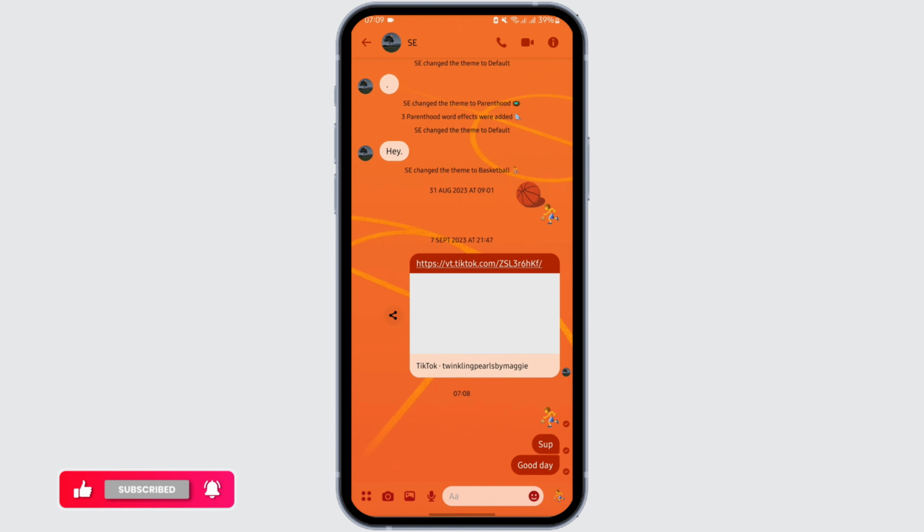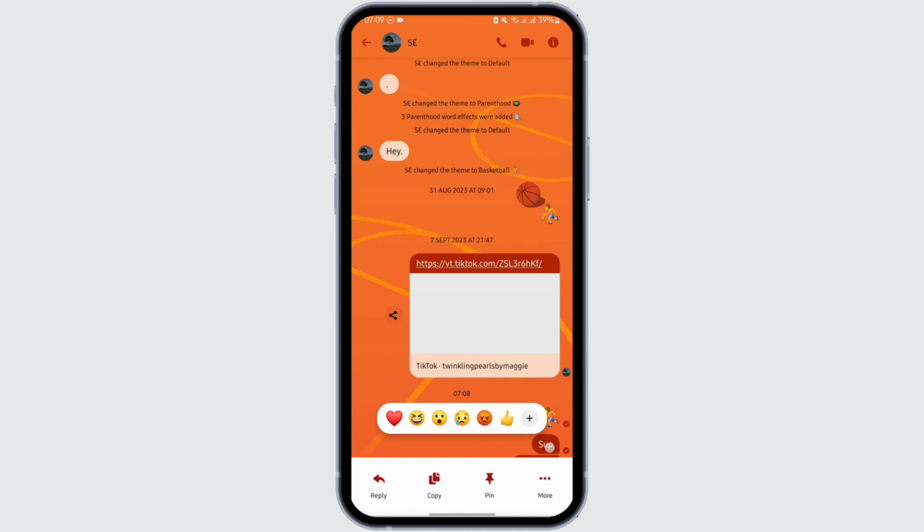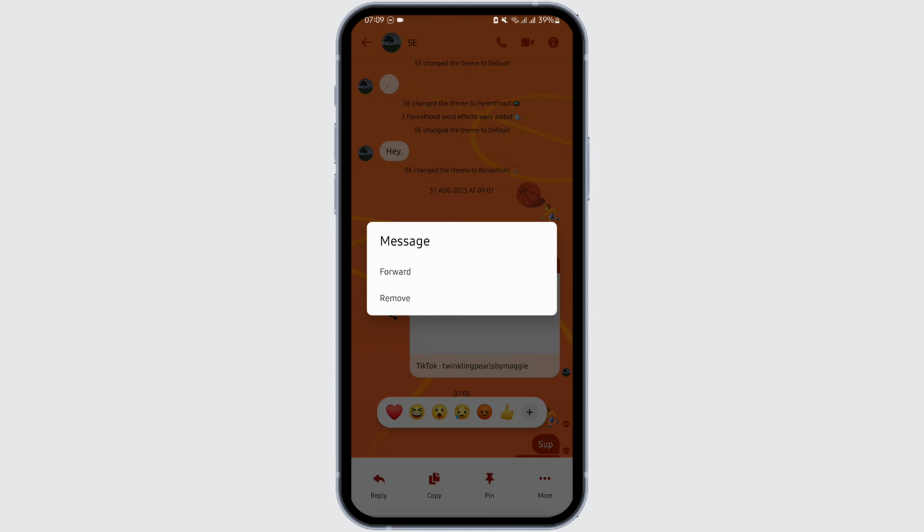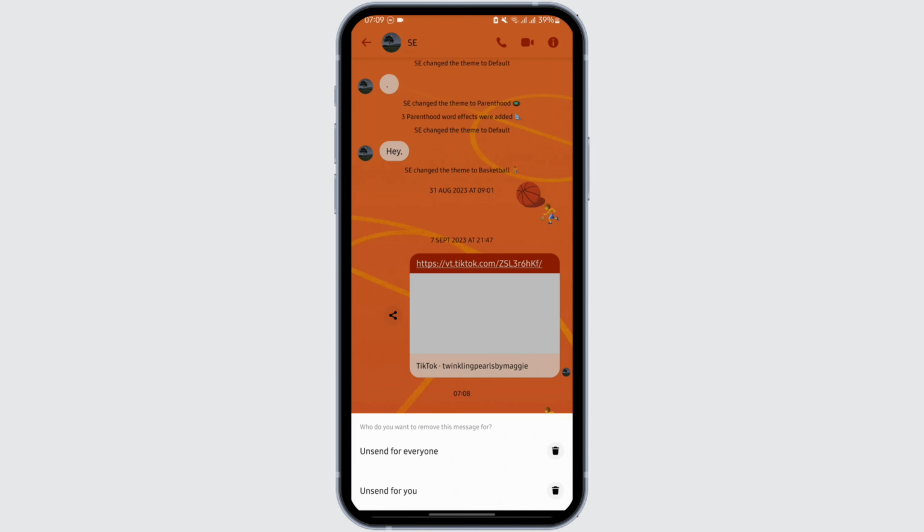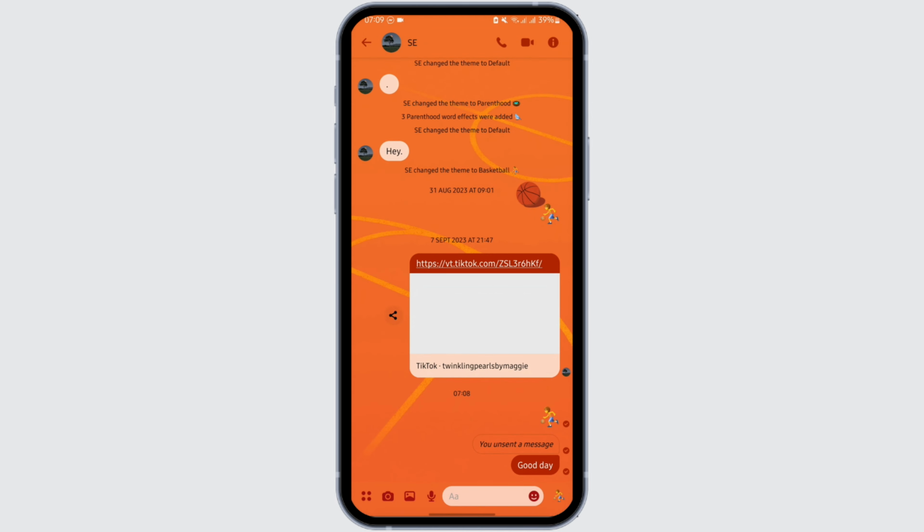Now, as you know, Facebook is constantly changing its privacy and policy. A couple of months ago, we used to have the option where we could delete multiple messages at the same time. But today, if you just tap onto this message, then tap on More, then tap Remove, and then tap on Unsend for everyone, you can only do that for one message each time.